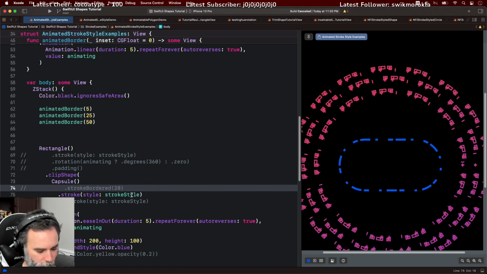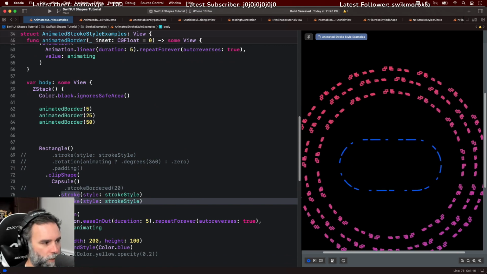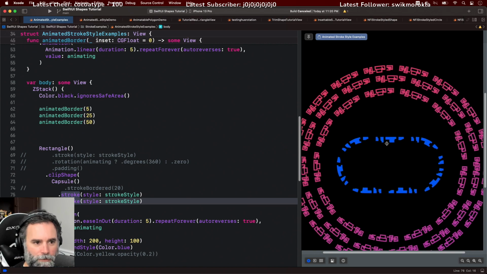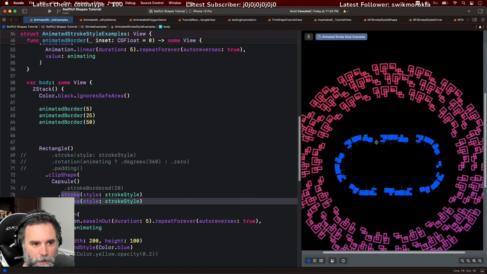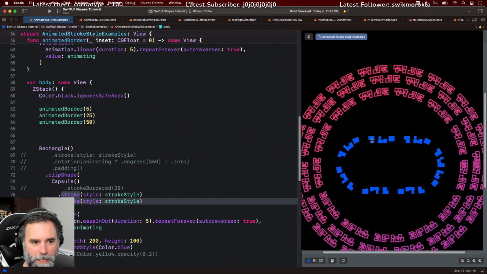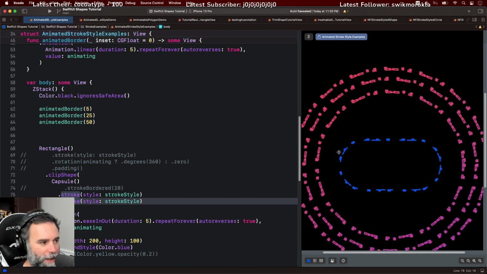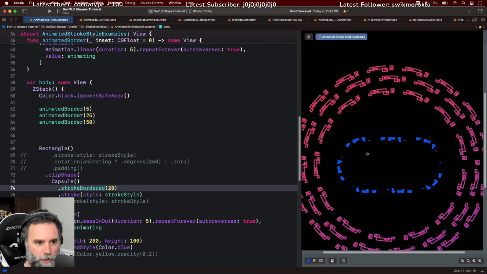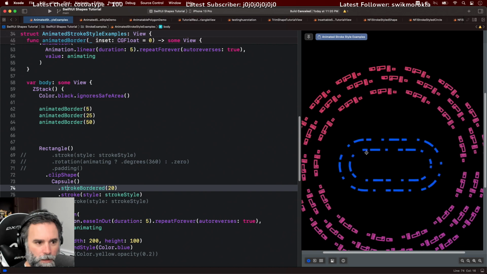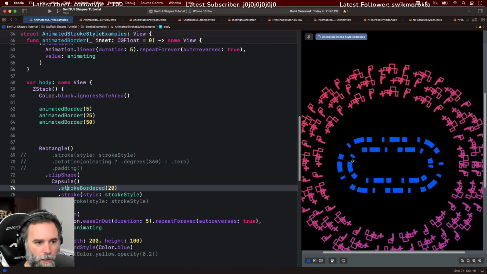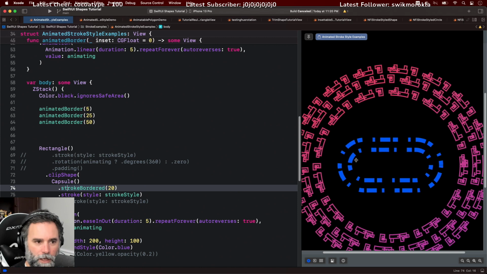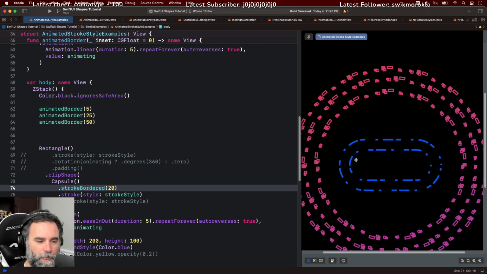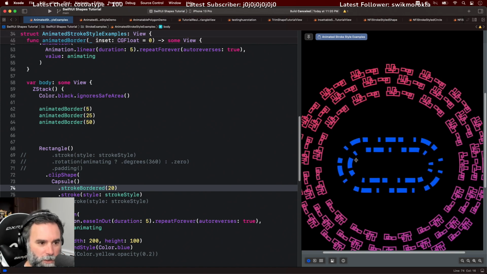If I do 2 stroke styles, on top of each other, they're kind of fighting with one another. They're overlaid and doing this canceling out pattern. But if I instead make it a stroke bordered, now it's performing a stroke on both the inner and outer portions of the already stroked shape.